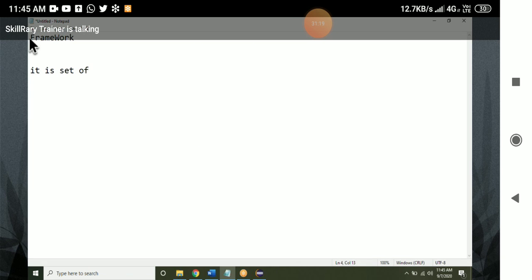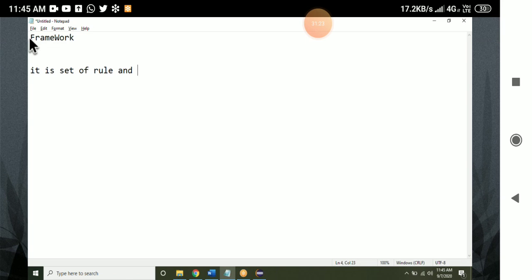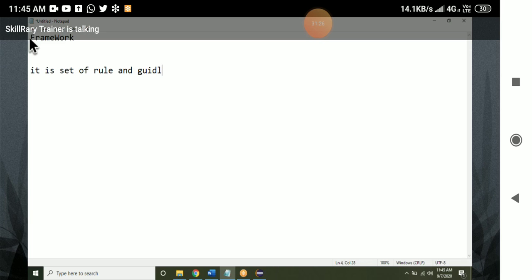It is a set of rules and guidelines to be followed while automating any application. Now, why do they need to follow a set of rules? What is the advantage?